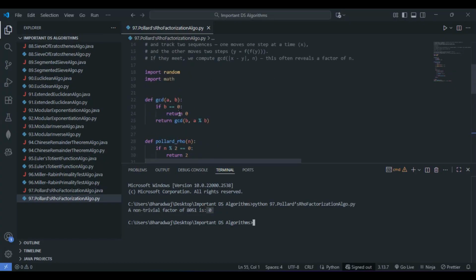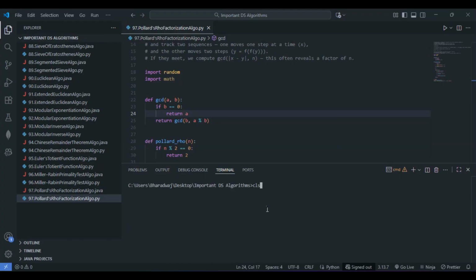So if b equals 0, I have given return 0. It's the classic Euclidean algorithm, actually, so if b equals 0 we have to return a in that case, right? Now this has to give us the correct output. Let's check the same. See here, a non-trivial factor of 8051 is nothing but 97. So this is it.